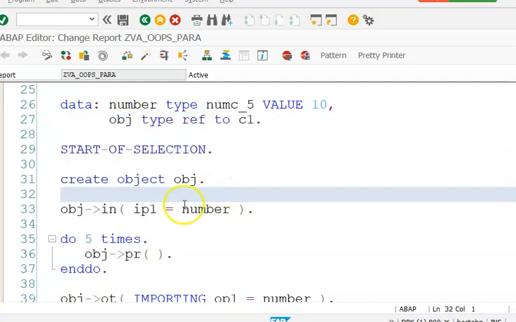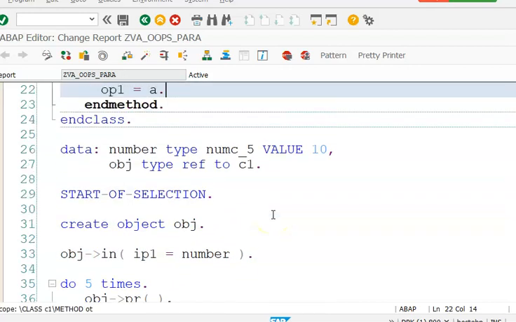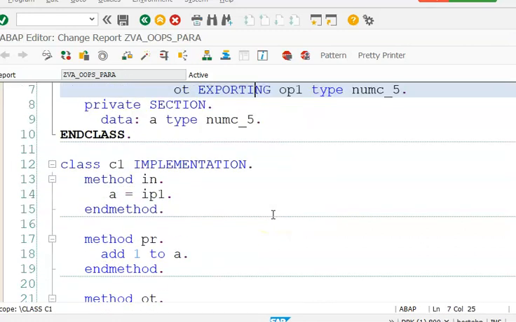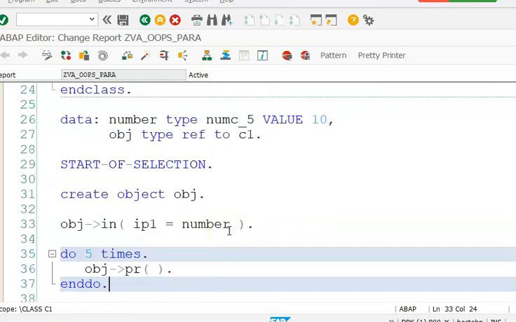Now let us understand the program. We are calling the first method. And what's the first method that we have here? In. And for in, since we have parameters, it's mandatory for us to use the parameters. That's the import parameter. Whatever is import in the class will become export in the program.